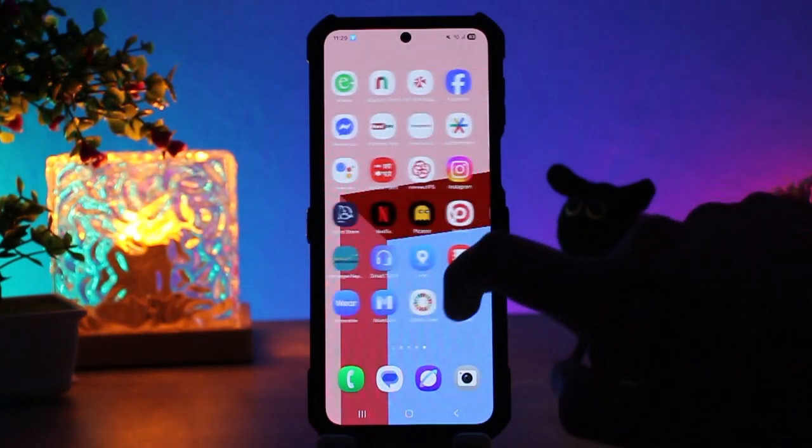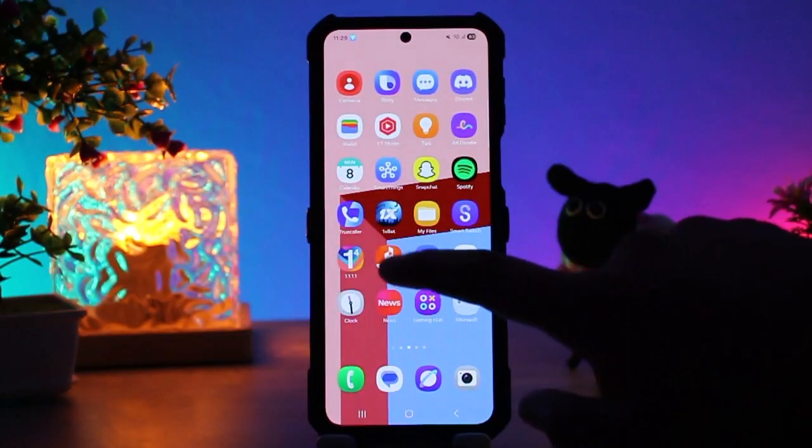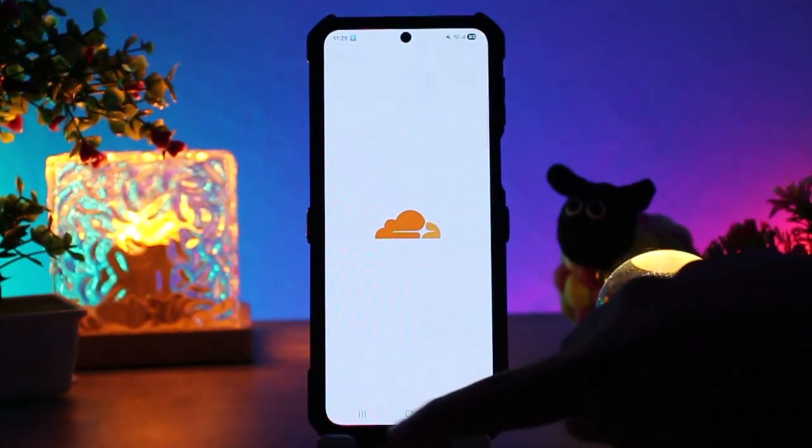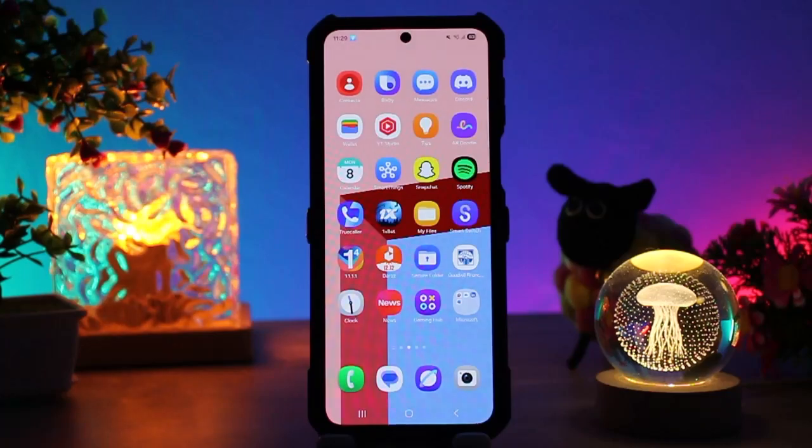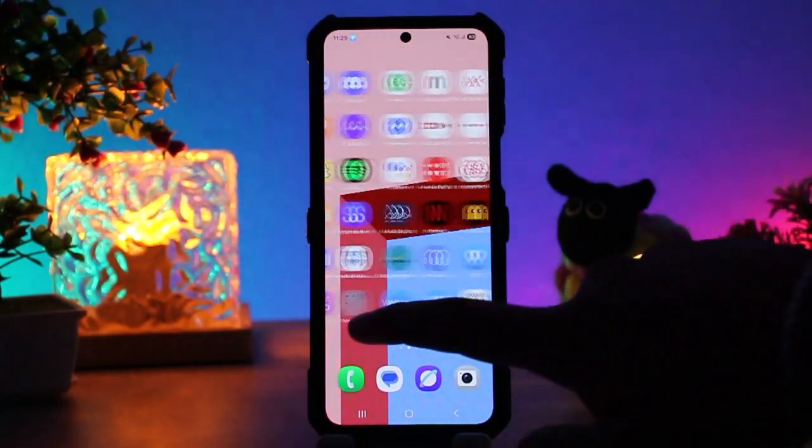And secondly, you just need to make sure that your VPN is turned off. So if you are using a VPN, you just need to go to your VPN and simply turn it off.